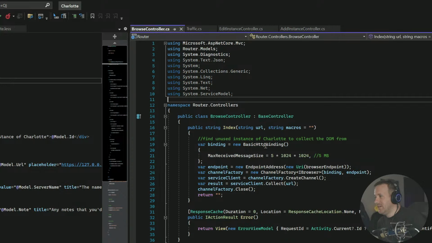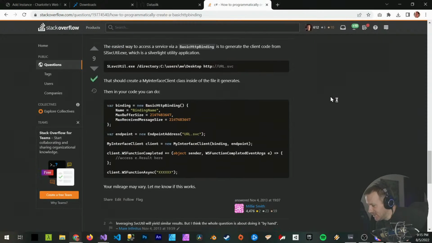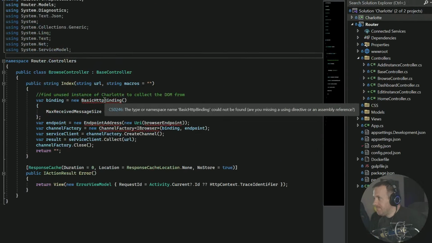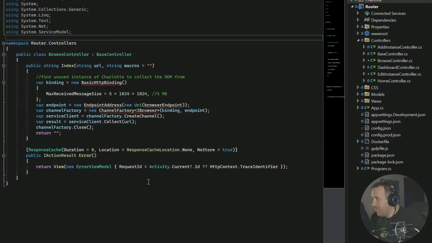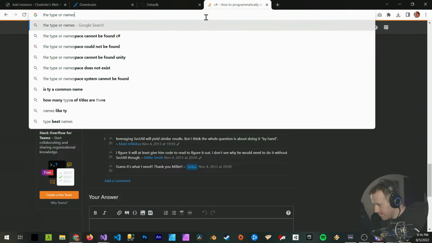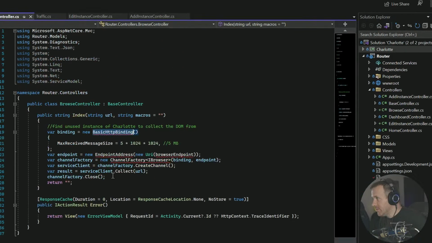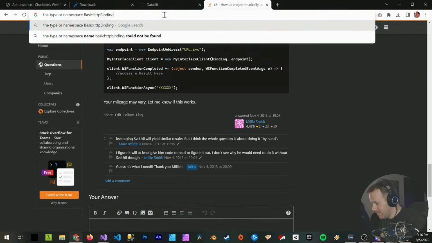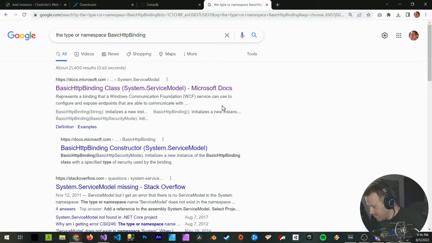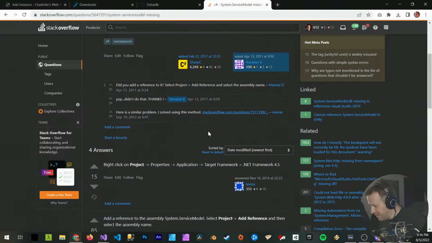Just when you thought it would work. It doesn't know what basic HTTP binding is. What is this nonsense? The type or namespace... Oh, that's just wonderful. There we go. What is this? 5 years ago. Okay.